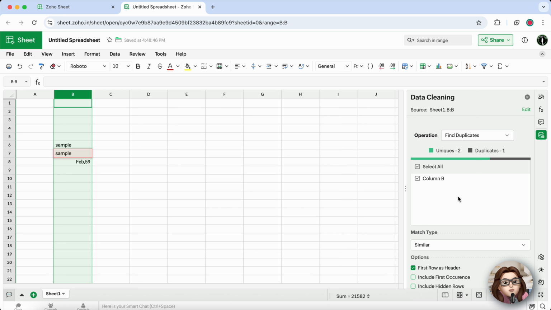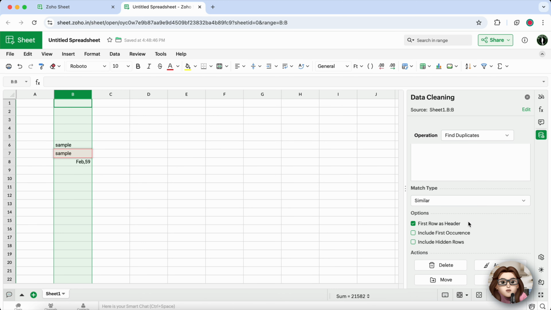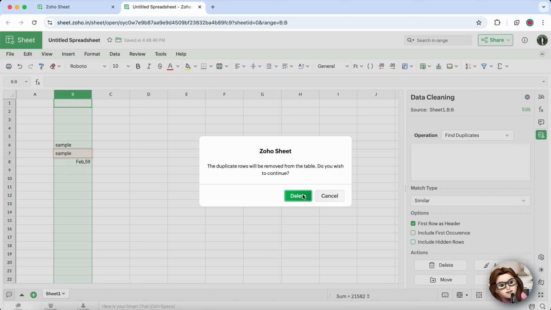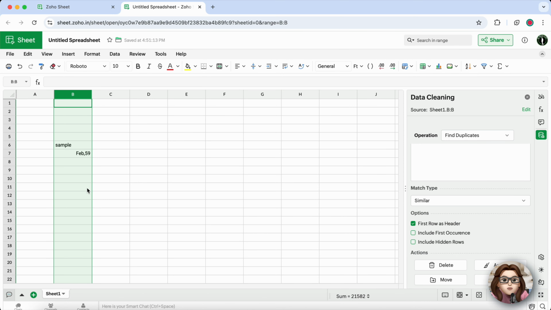When the results load, you will see several actions you can take. If you want to completely clear duplicate records, you can choose the delete option, which removes the repeated entries from your sheet. If you prefer to keep them for review or documentation, you can move or copy the duplicates to another sheet or a separate range.